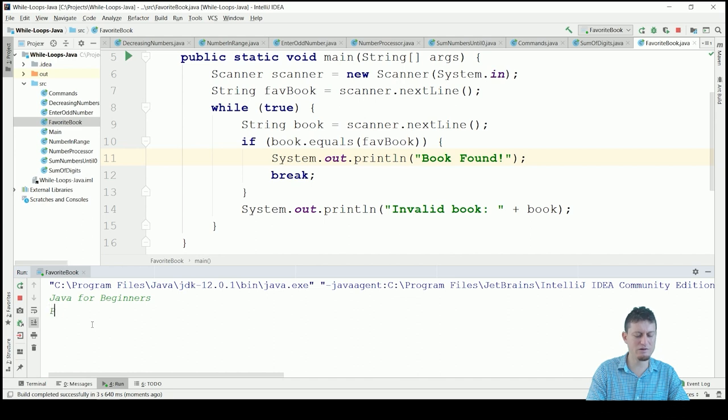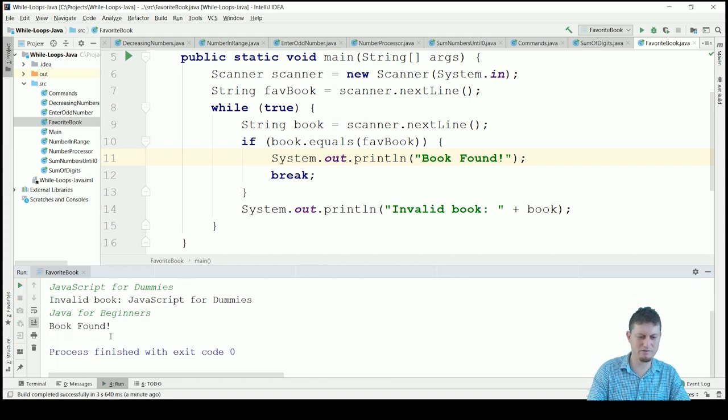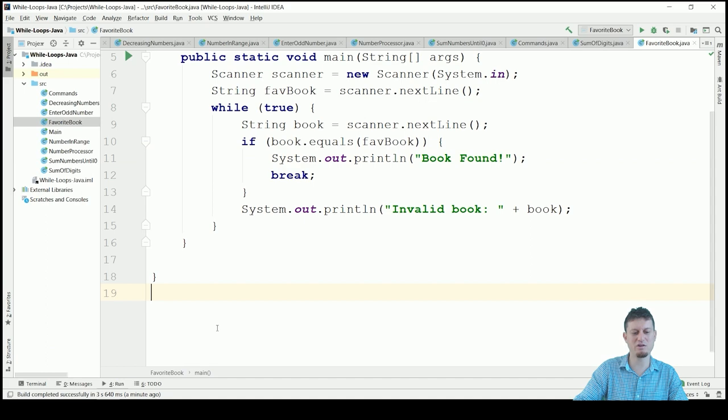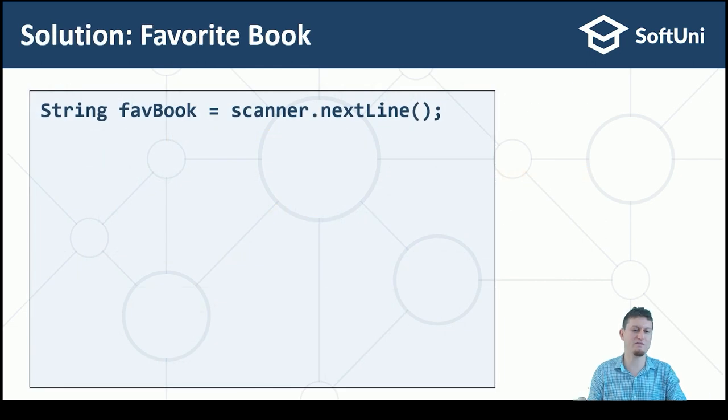The first book is PHP 7, invalid book. Okay, JavaScript for Dummies, it's invalid. Java for Beginners, book found, and it stops. That's all. This is the concept of this problem, and I have solved it.